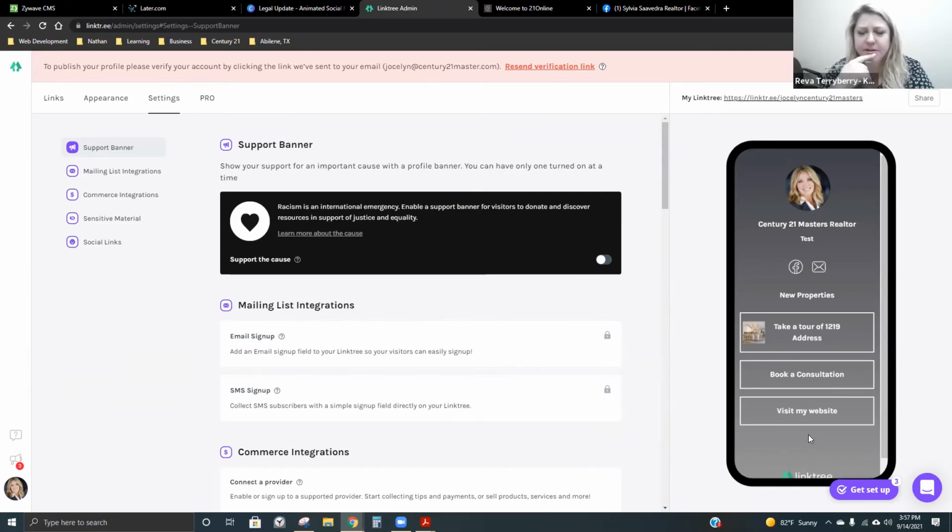What's the benefit of Linktree compared to the other one that you did last week? Later. Yeah, Later. Well, Later does something completely different. Later is for scheduling your social media posts. Linktree is just for having links, lots of links. All right. Any other questions, you guys?